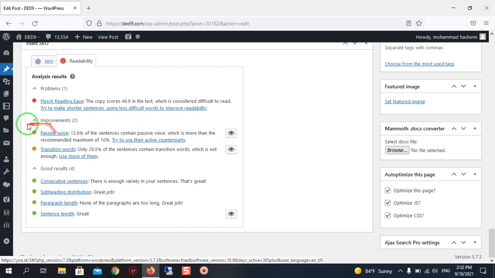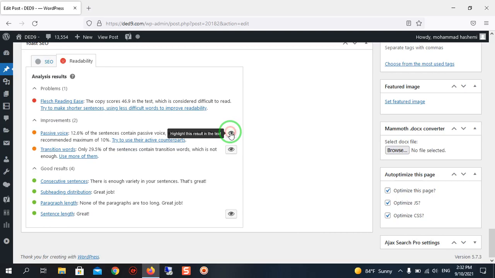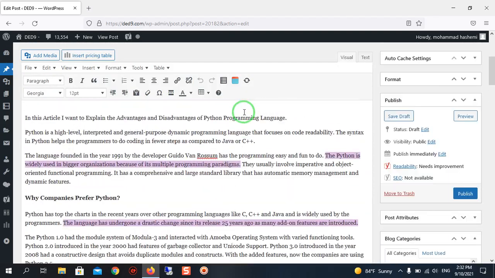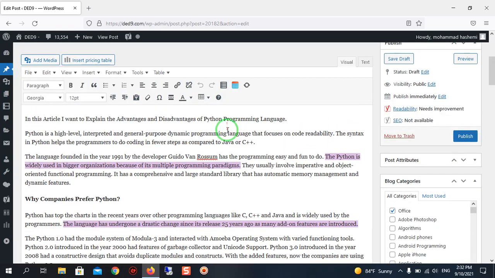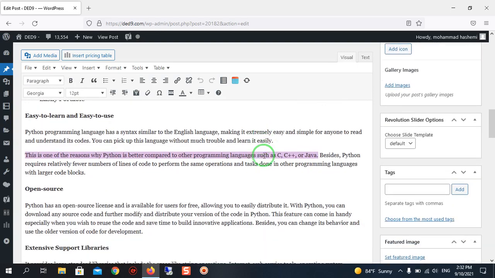Another factor is passive voice. You must not use too many passive voice sentences in WordPress because it gives you an error, and you must fix it. Now we are going to look at our passive voice sentences. As you can see, these are my passive sentences and I must fix them.